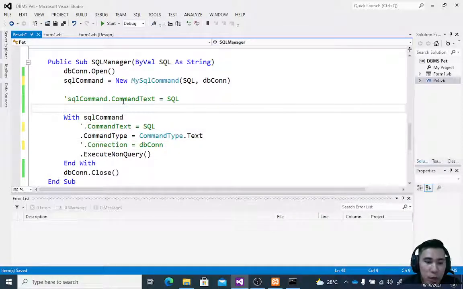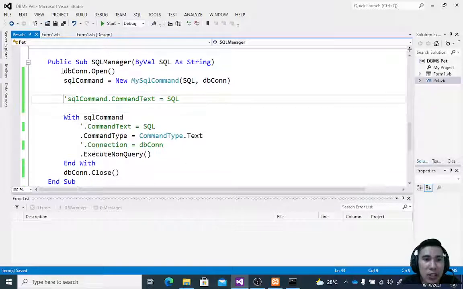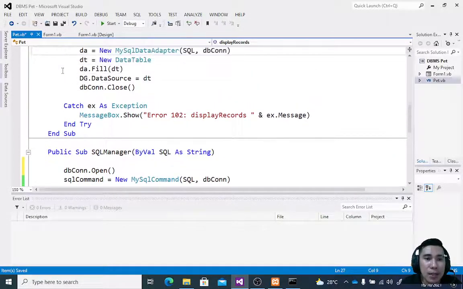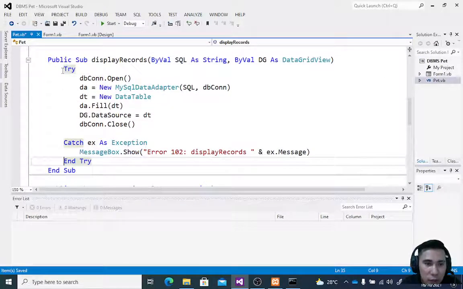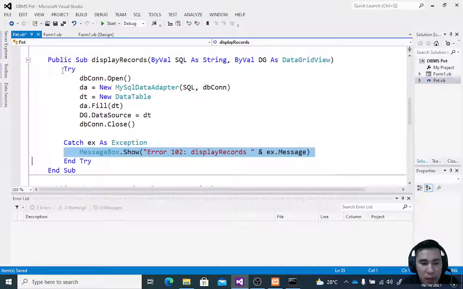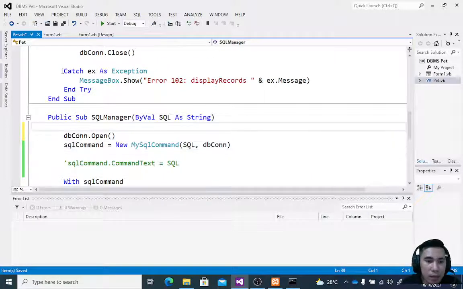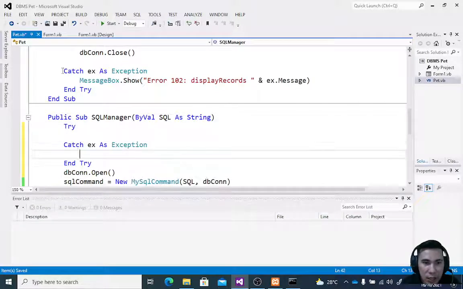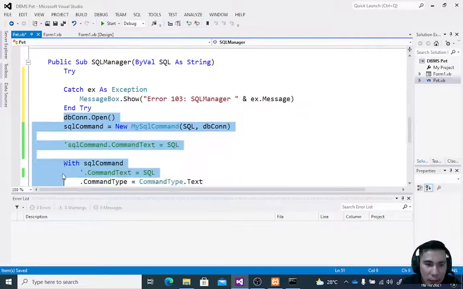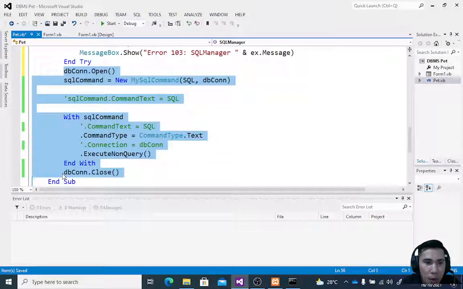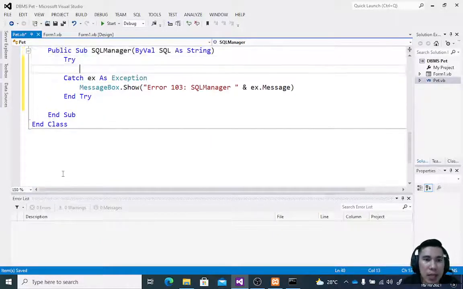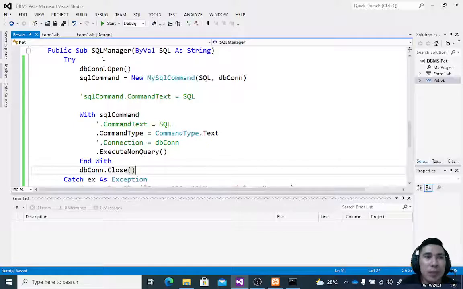Okay, so it would be safe if you put a try and catch here, just like what we did in display records. So I want you guys to copy this message box, and we are going to create an error signature. So let's do this try catch, and then error signature here. Let's say error 103. This is SQL manager, and then you cut this one out from open to close, Control X, and then put it inside of try. So this is for you to save or to insert records to your database.